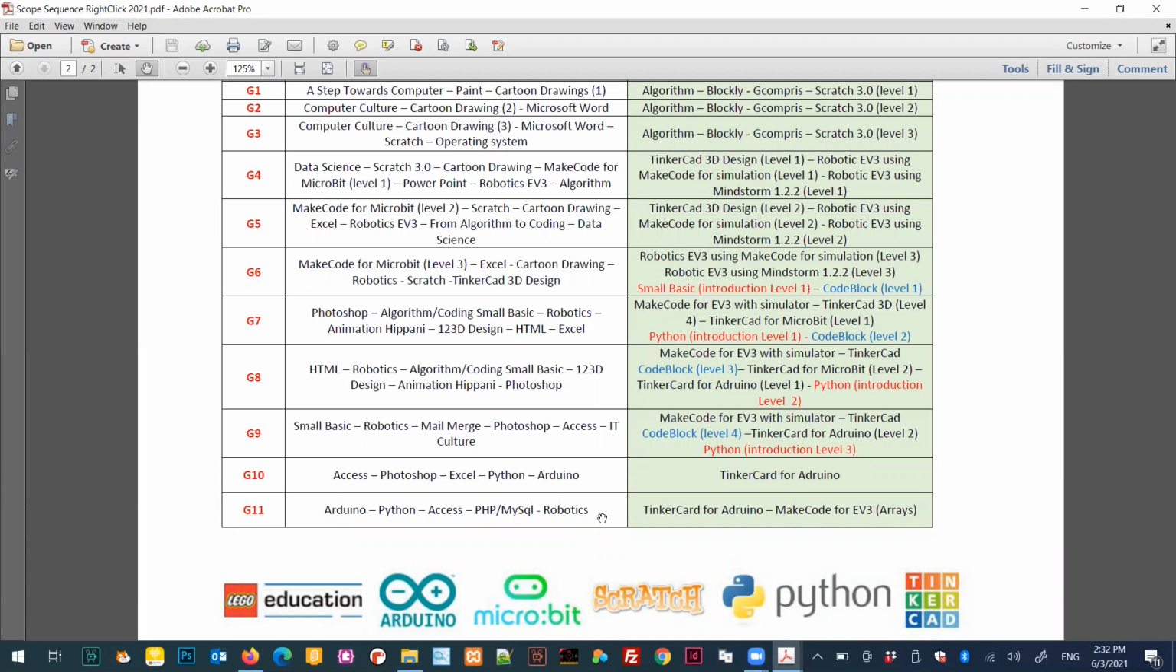Exactly. Grade 12 is the continuous part of grade 11. So you have almost Python, Access, robotics, and we'll be adding Arduino and Tinkercad, Arduino, and MakeCode. So let's say, for example, usually in grade 11 we don't give computer. We give it until grade 10, we skip 11, then we give 12 as a full credit.